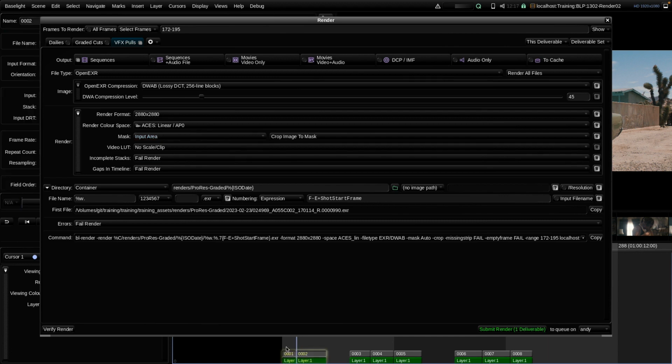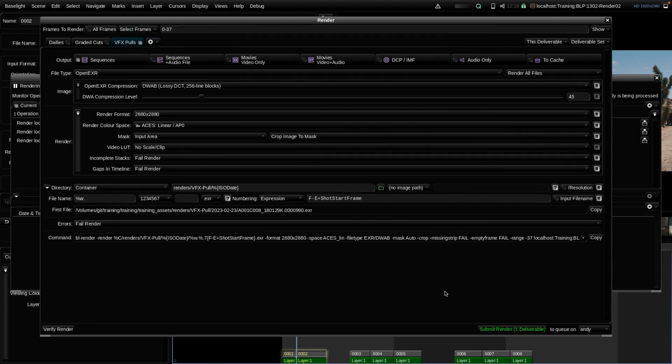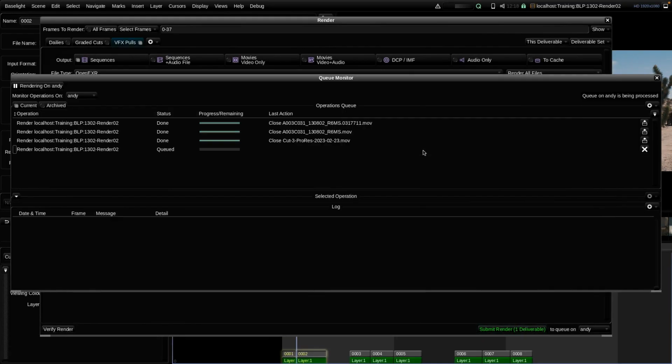So let's render these first two shots here as an example. I just adjust my render path. Let's call this VFX pull. Date folder is good. Yeah, input file name without trailing digits looks good. I need to select the correct render range. And let's kick off the render.